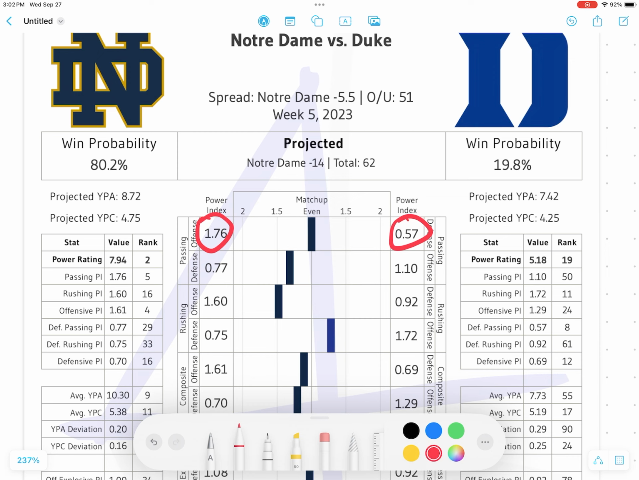So just to go back to what I was saying earlier about multiplying, the 1.76 times 0.57 ends up to where it's just about even, with a very, very slight lean in Notre Dame's favor, but only slightly. So that's pretty even.